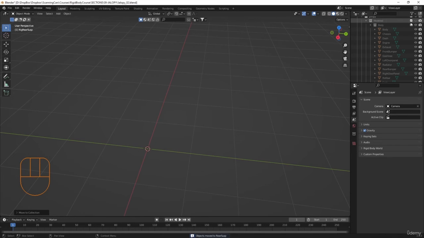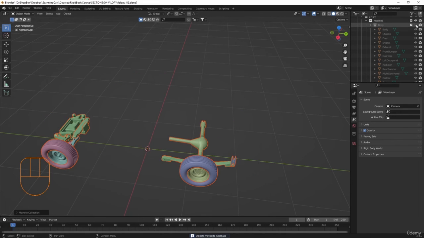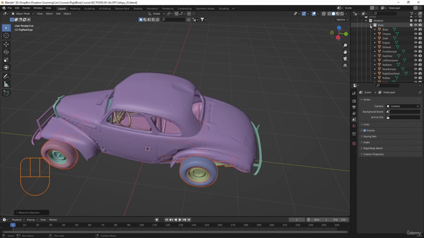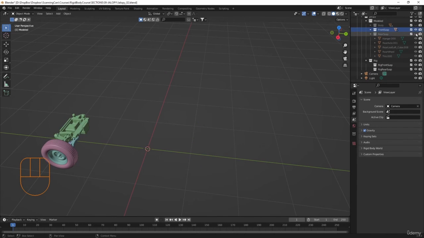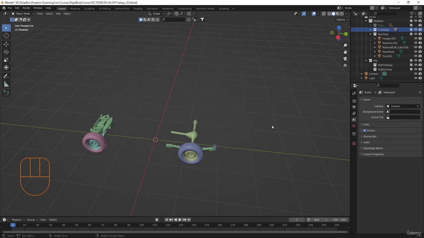All right, let's see if we got everything right. Turn off my body, that looks correct, collapse that. Turn off my front suspension. Oh, let me keep my body off. Turn off front suspension, that looks correct. And turn off my rear suspension, that also looks correct. So it looks like we have everything.